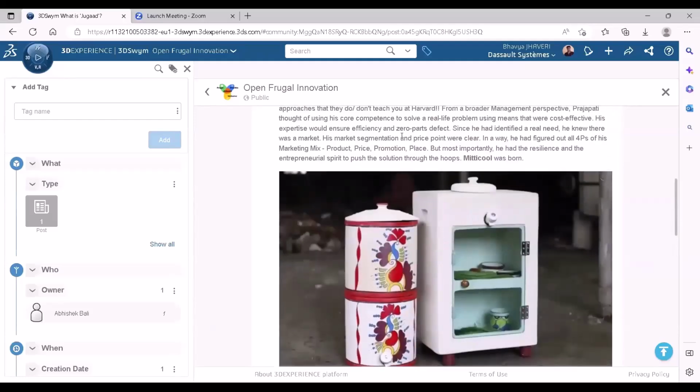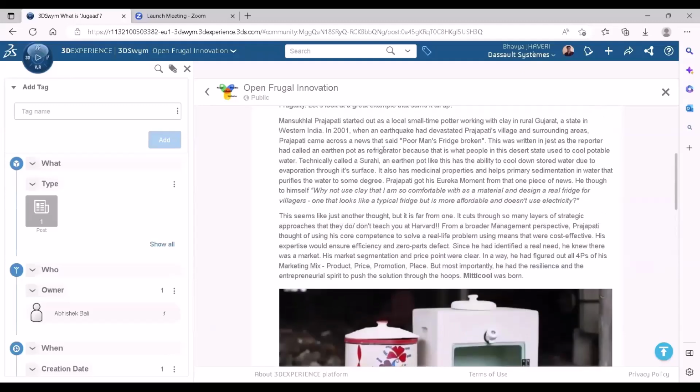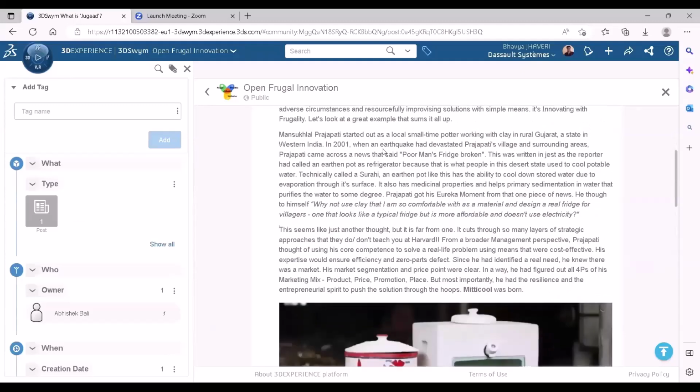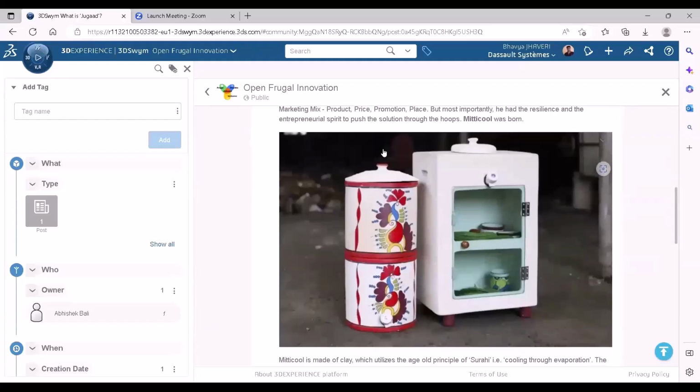So coming back to frugal, a very interesting innovation was known as Mitti Cool. Now, what is Mitti Cool? There was a person in the state of Gujarat where usually in summer season there is very high heat, I would say.